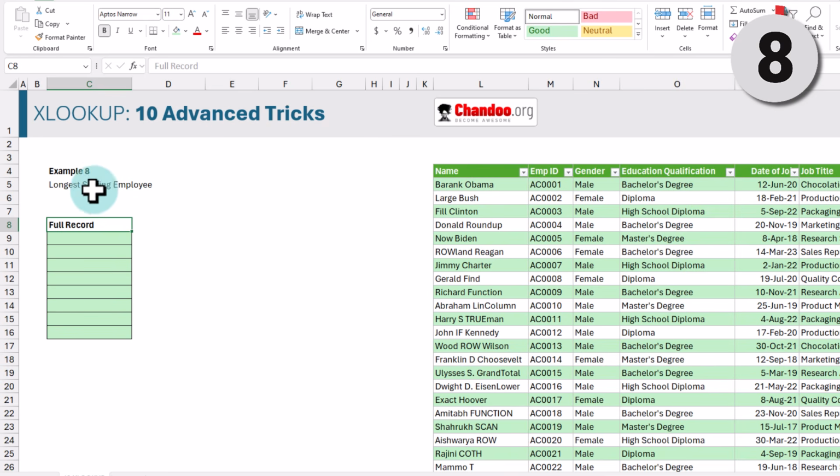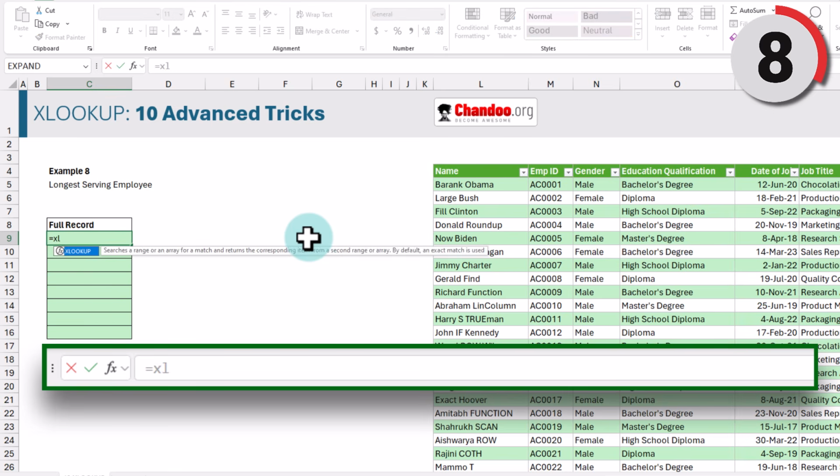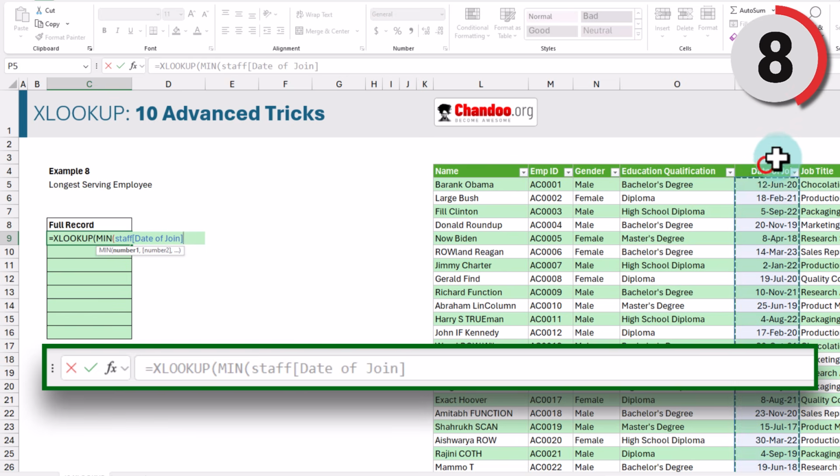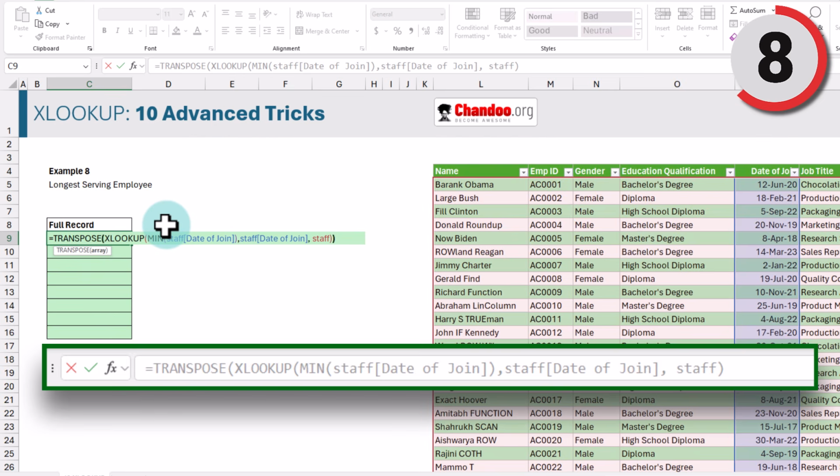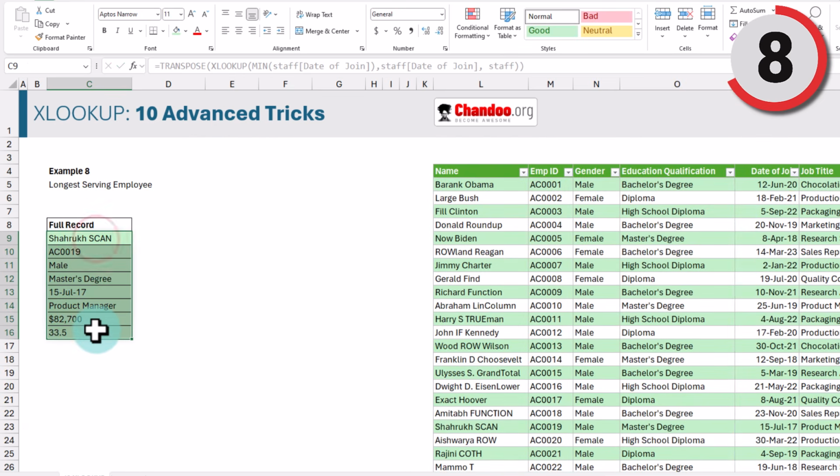My 8th example is the longest serving employee. A longest serving employee is the person who joined earliest in our company. So their date of join needs to be the oldest. This is kind of like the highest salary thing. So we can use the same approach. We can say XLOOKUP and then say minimum of the date of join column, and then look up the same thing in the staff table date of join column, and then return the entire staff table and send this output to the transpose function. We will find that Shahrukh Khan is our longest serving employee.